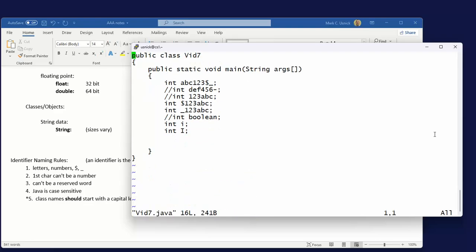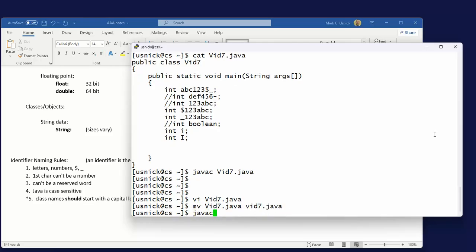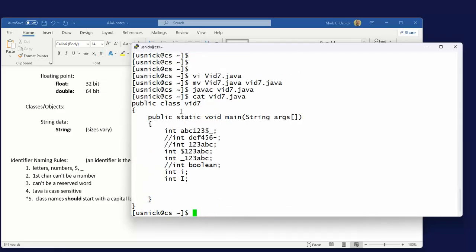If I was to come in here and change this to lowercase vid7, and then move my file, all right, javac vid7.java, it compiles up just fine, even though it contains a class name with a lowercase v for the first letter. So class names should start with an uppercase letter. Hey, this is my class name, and I was lazy and didn't make it an uppercase letter. It still compiled, so that's more of a convention than a rule, but we shoehorned it in there with the rules anyway. So let me move that back.